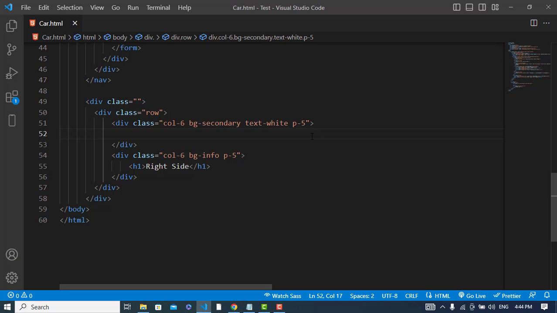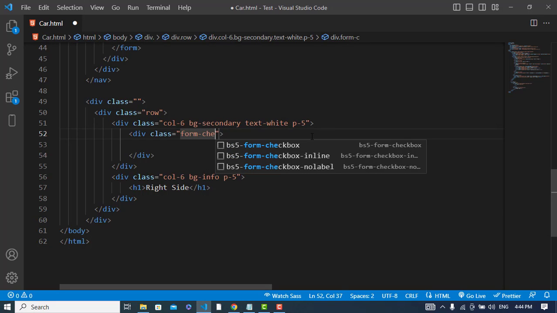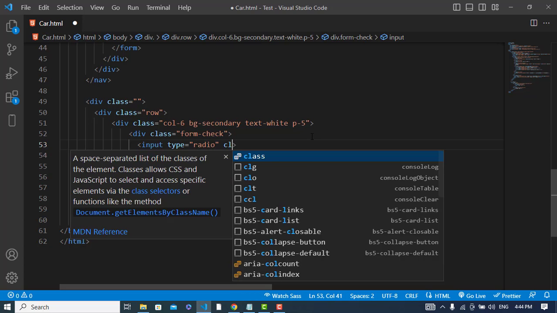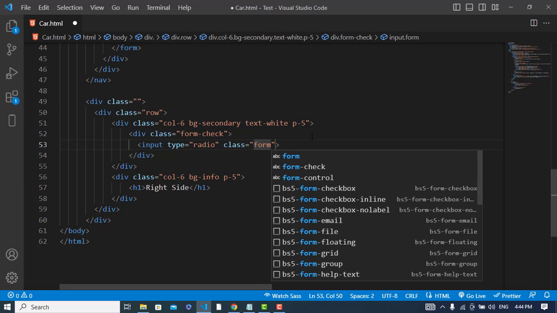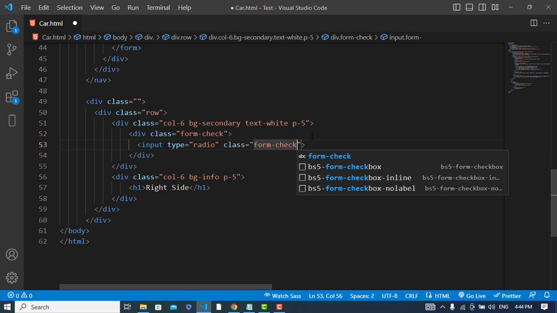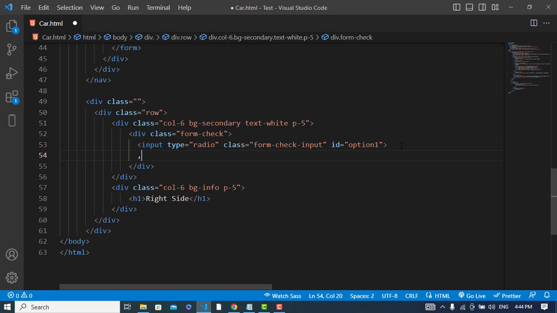So let's start. First of all, we will create a div element. After that we will assign a class name to this, that would be form-check. After assigning this, we will write one input field and a label. The input type should be radio, class should be form-check-input, and also let's assign an ID, option 1.